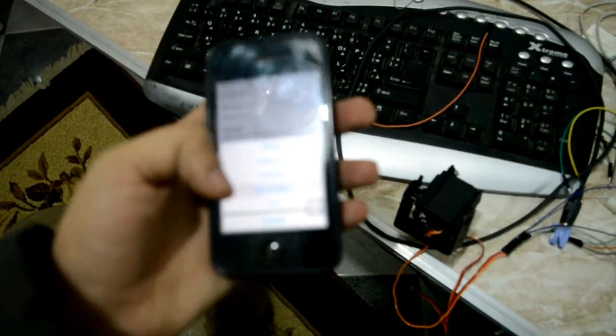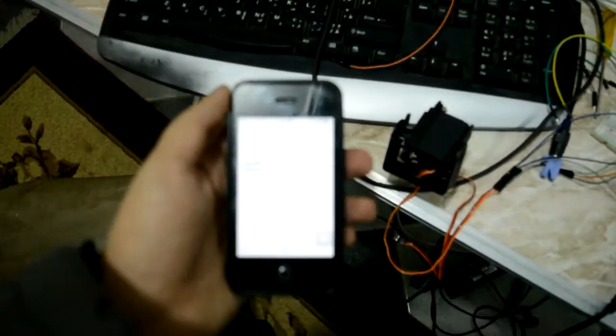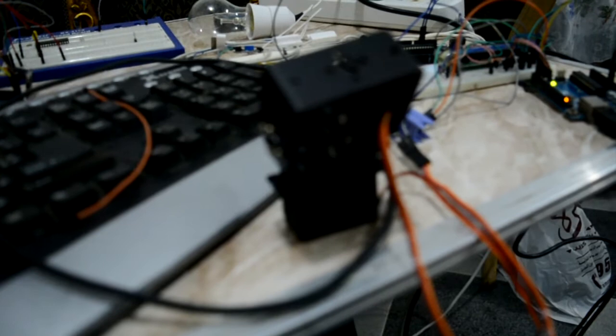Just send an email to open the door with the command door on. It's being sent. There.